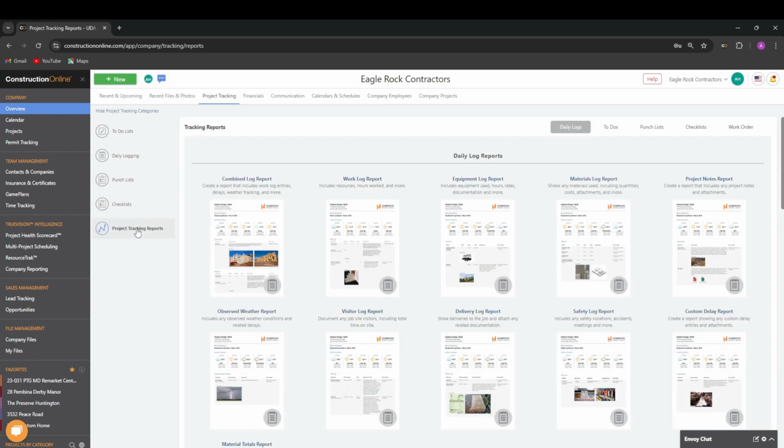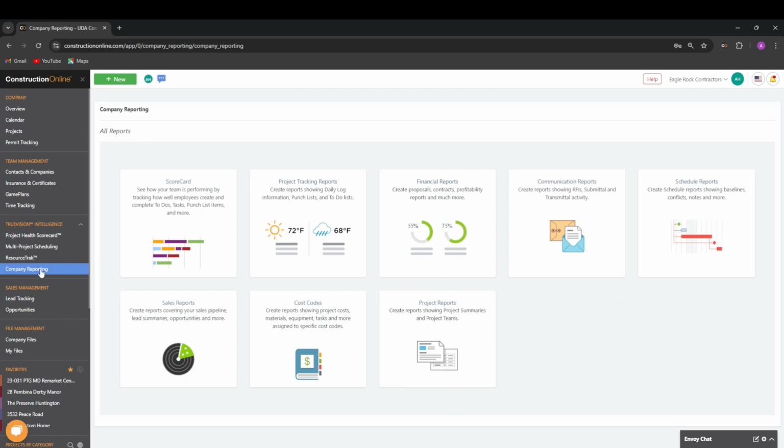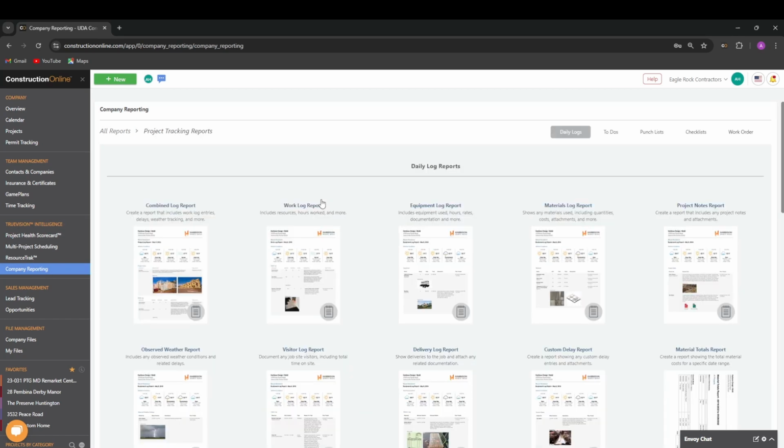The second is through the company reporting feature as part of the TrueVision Intelligence module. This can be found in your left sidebar. Here, click Project Tracking Reports.